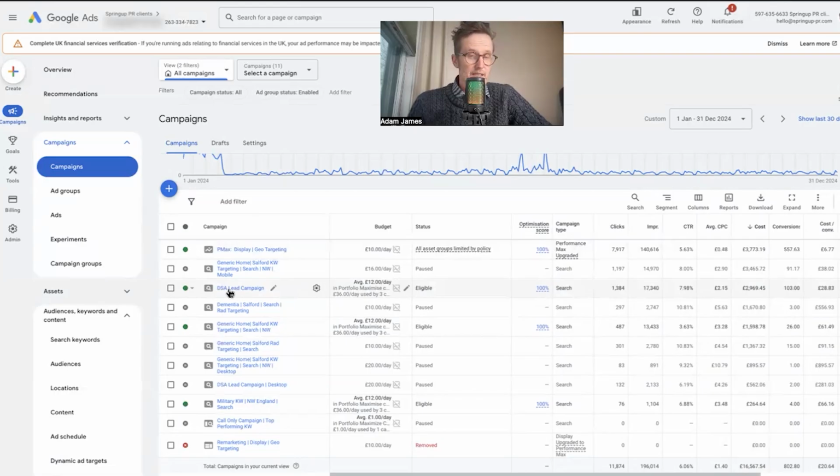Now, Victoria, actually, she's set these campaigns up. I'm not quite sure what DSA is, but here you can see keyword targeting and search, and so it's probably a generic area of the Northwest. So there are different campaigns, different ads. What you want to be doing is breaking everything up as much as possible, because that will help you decide which ads work best, and that is optimization.